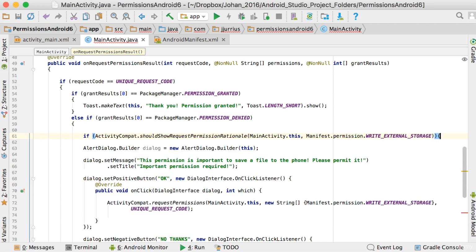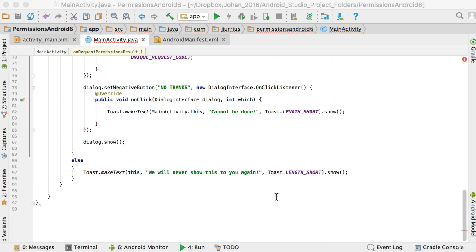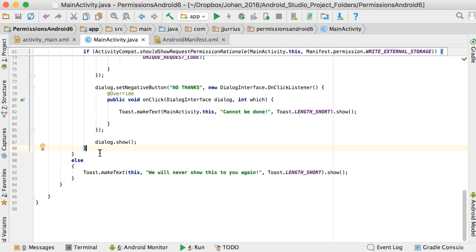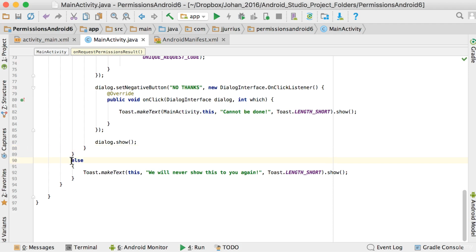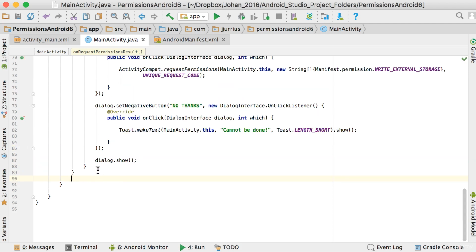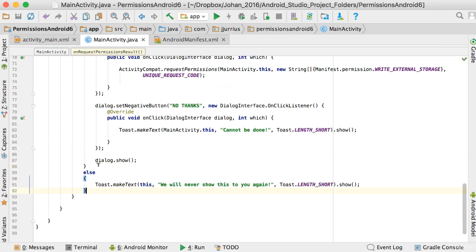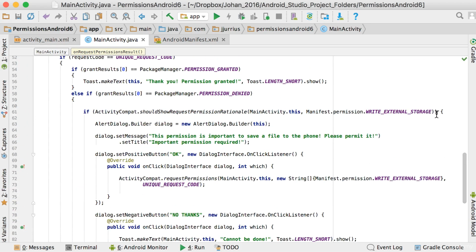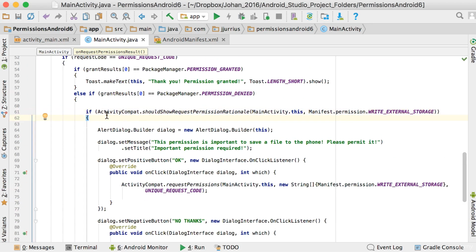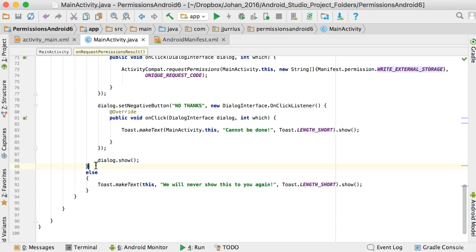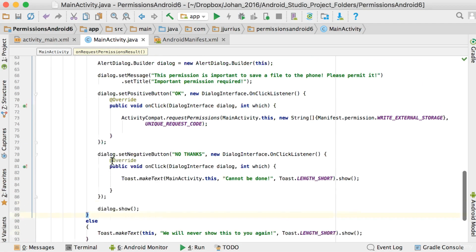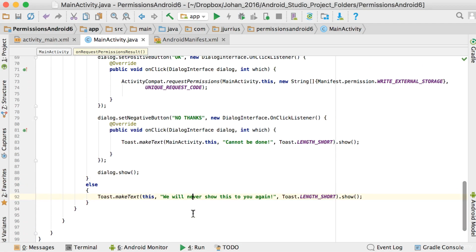So let's just put all this in this opening bracket. Okay, so I want to have this bracket there basically. And then this else should become part of it. So I'm going to cut that else there and have it there. Okay, let's just see if this is working out fine now. I've got that opening bracket there. If we should show the permission rationale to write to the external storage, then we do this, else we will never show you this again.